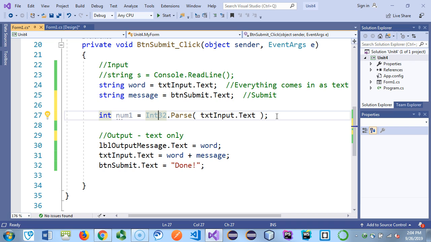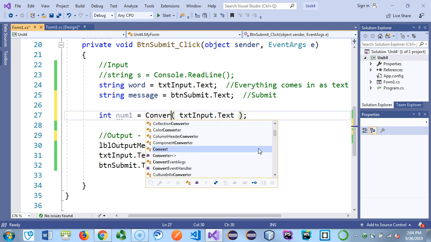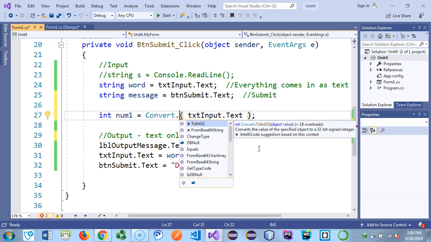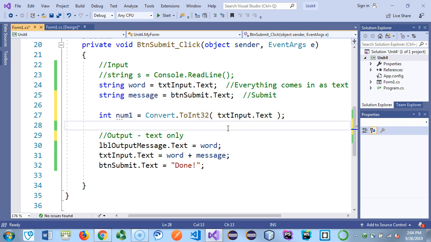The other way, what's the other way? Do you remember the second method? There are two of them, and you can use either one. Convert to int. Yeah. Super. You guys are awesome. So you can go Convert, right? The Convert class to Int32. Okay, so either one will convert to integer.